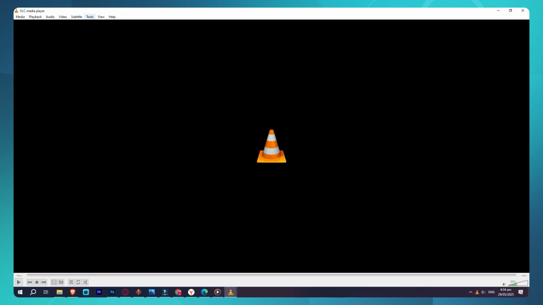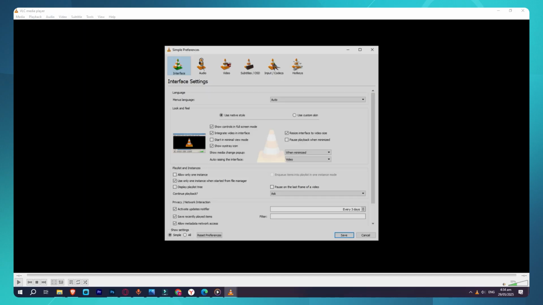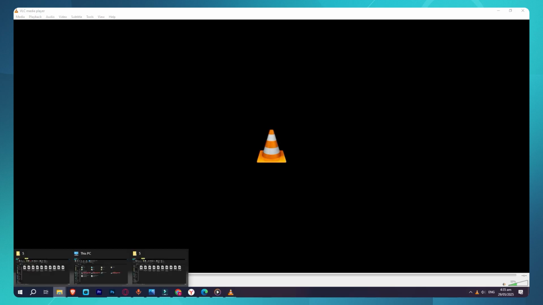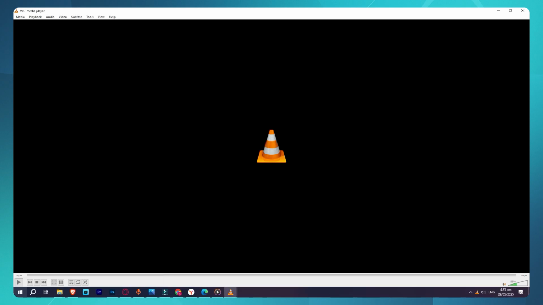Once VLC is open, go to the Tools menu and click on Preferences. Now go to Video Preferences, Filters, and check the box for Scene Video Filter, then hit Save. Next, go to Media, Open File, and select the MP4 video you want to extract images from.